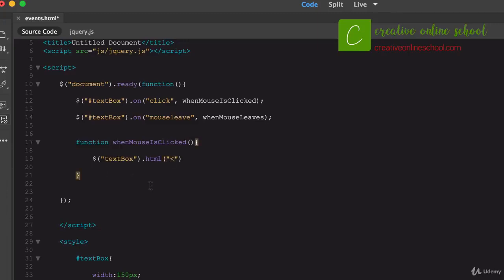We'll stick with our H1 tag up here and say you clicked me. Now that's the actual HTML code that's going to be put in the text box div using HTML. You clicked me, close that out. And at the end there, we'll close it out with a semicolon. And we've got a closing curly bracket right there. So again, targeting this on click event when mouse is clicked, the function when mouse is clicked replaces the HTML with H1 you clicked me.